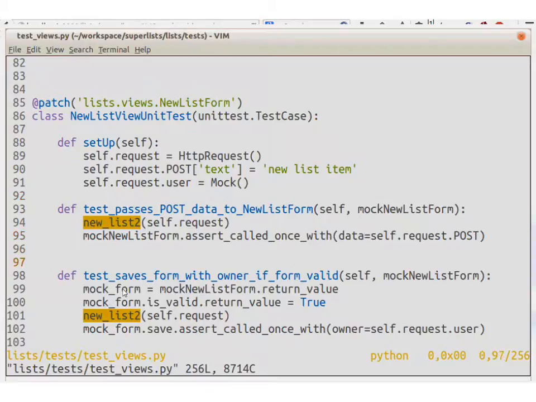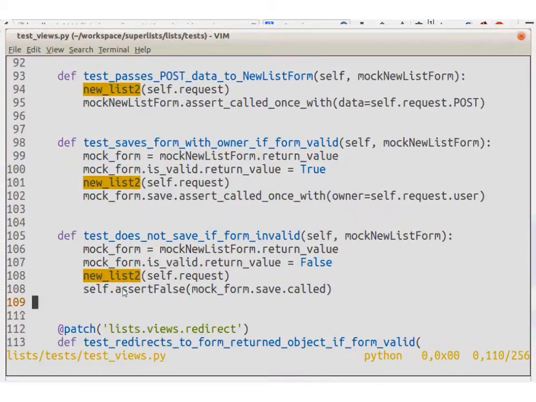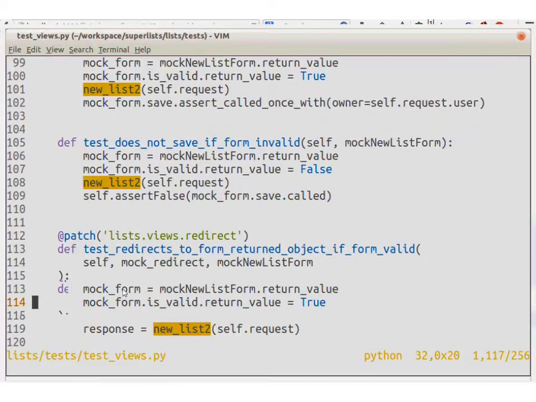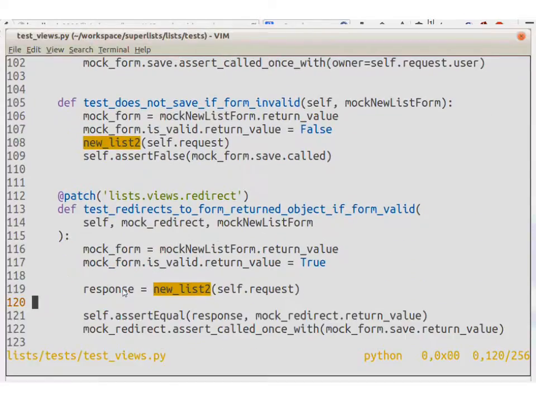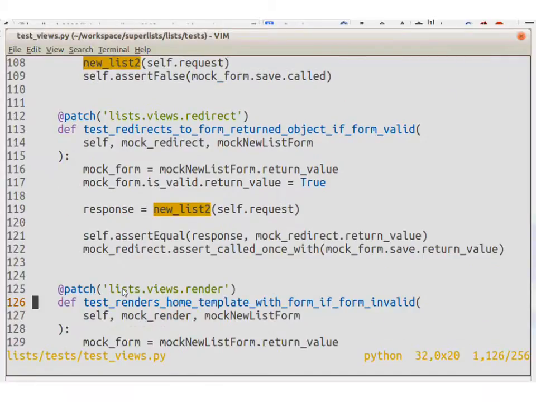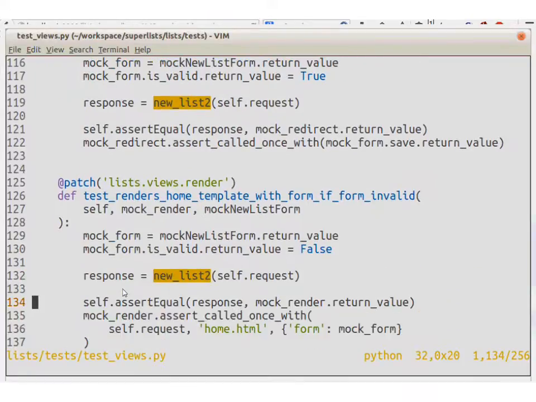Okay, so we'll have a test that the view passes the post data. We'll have a test that it should save the owner if the form is valid. We shall have a test that it doesn't save if the form's invalid. We should have a test that if the form's valid, it also redirects to the new list object that comes out of the form. And we should test that if it's invalid, it just renders the home page template to be able to show the error.